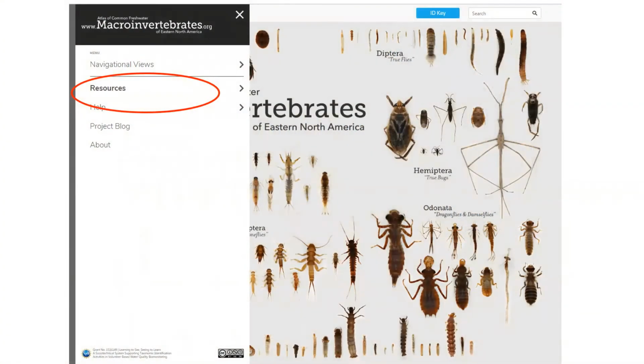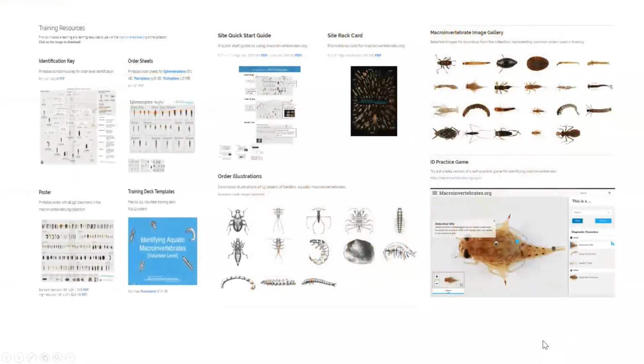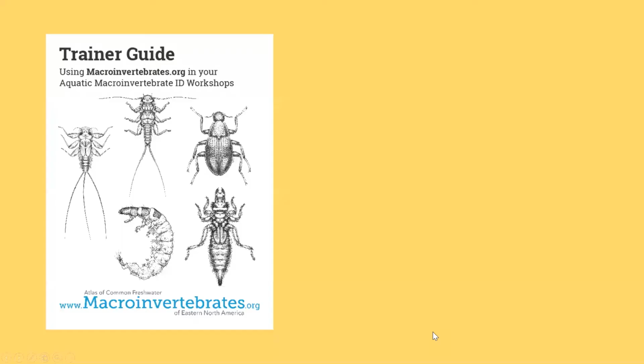To note, there is a designated resources section of the website, which you can find here on the left side of the screen through the navigation bar. There are currently 12 different resources to tap into, ranging from customizable presentation decks, printable materials, image galleries, rack cards, and more. Now I'll go into some of these a bit deeper.